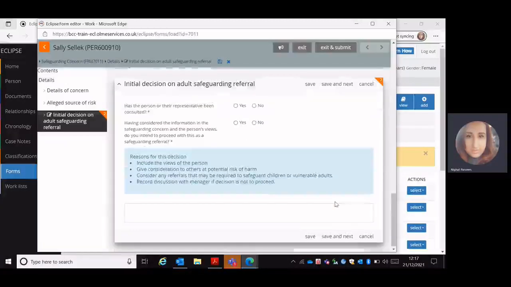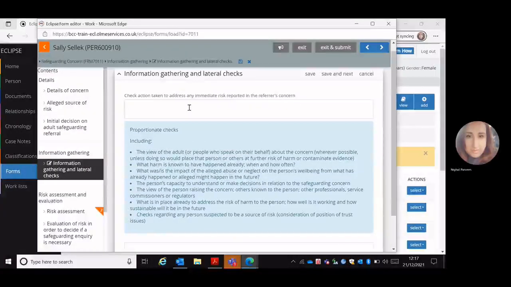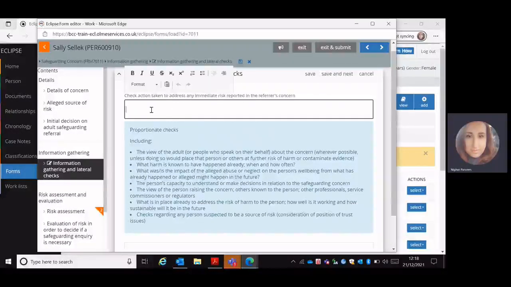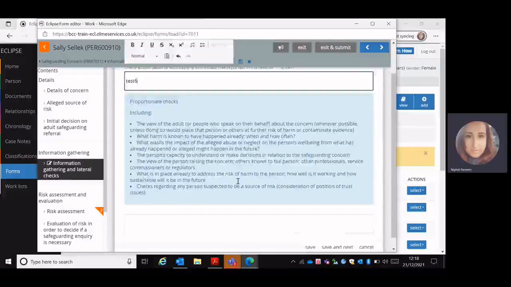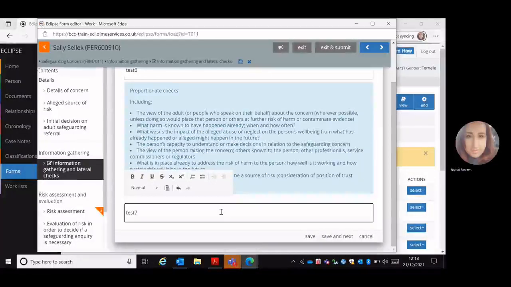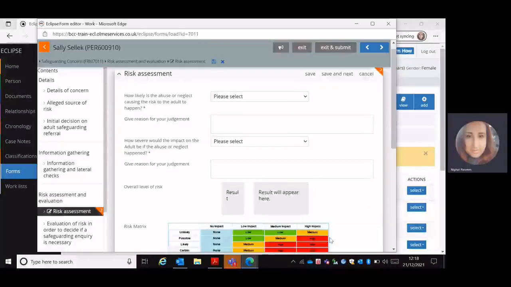And I'll do next. Has the person or their representative been consulted? We'll say yes. Having considered the information in the safeguarding concern and the person's views, do you intend to proceed with this as a safeguarding referral? We'll say yes. And again, reason for this decision, add as much detail as you can. I'm going to click Save and Next. Check action taken to address any immediate risk reported in the referrer's concern. And again, you type in as much information as you can into this. I'll do Save and Next.